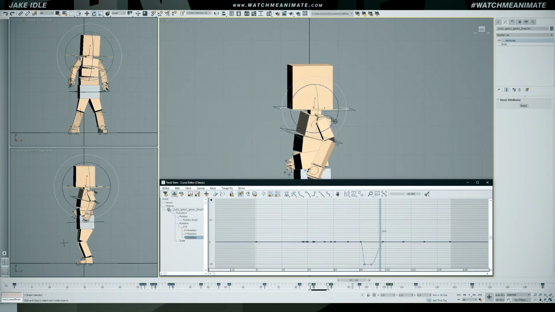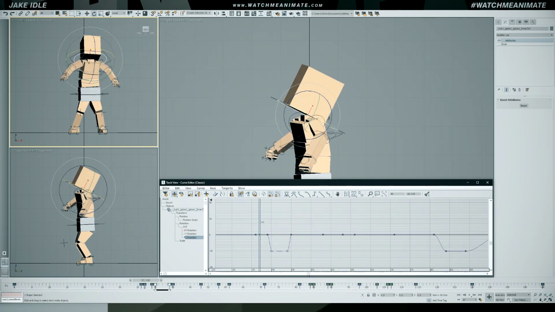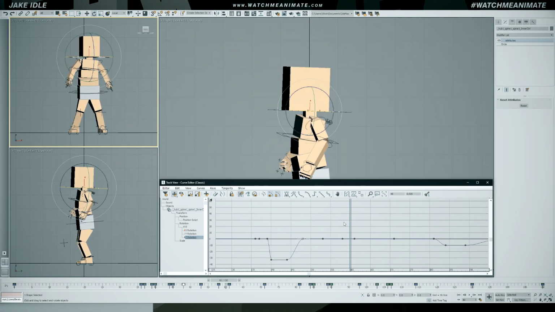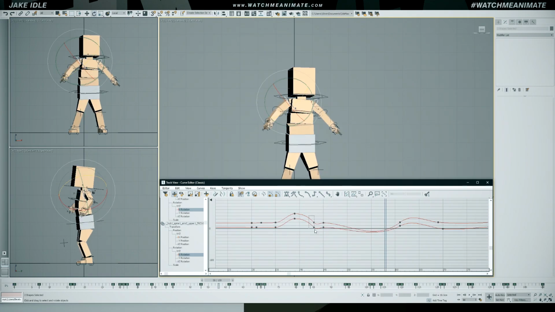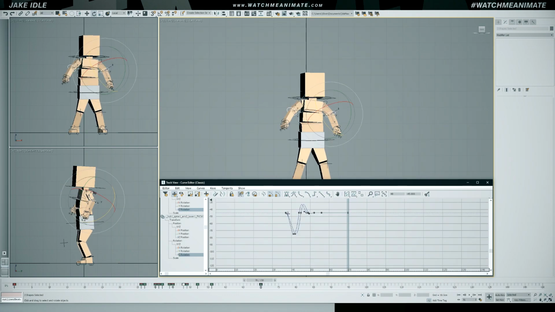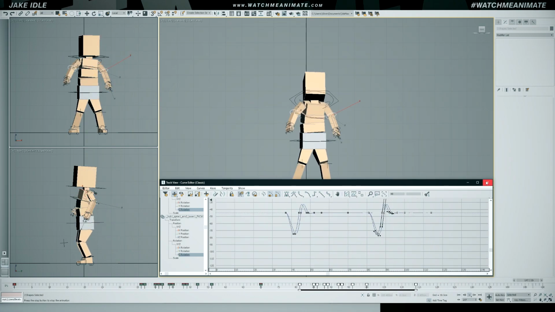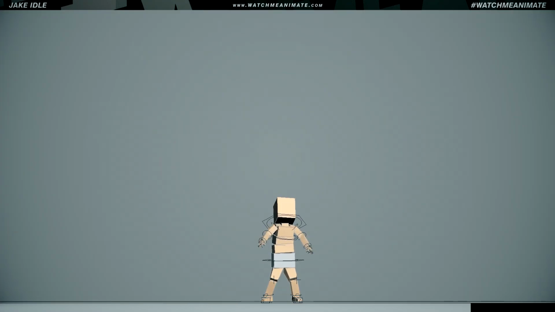Let's continue tightening up the performance, starting with the head. Now, obviously we have no facials to work with, so we really have to sell the head motion to convey his sneeze. Next, let's improve the arms. We're going to use the timing of our head to dial in the arms. We want to feel like Jake's sneeze is so strong that he just can't control his arms. If you've ever watched a baby sneeze, you know exactly what I mean.